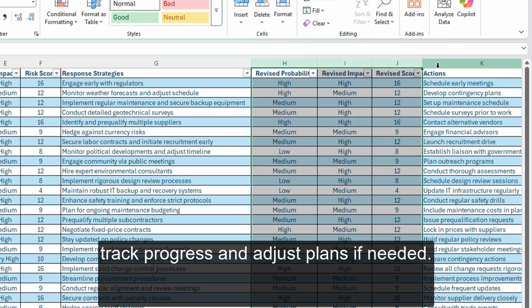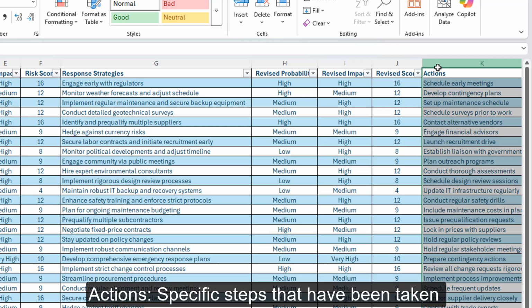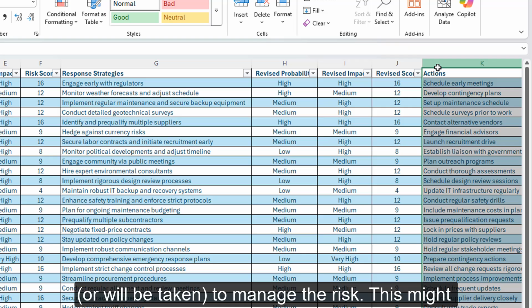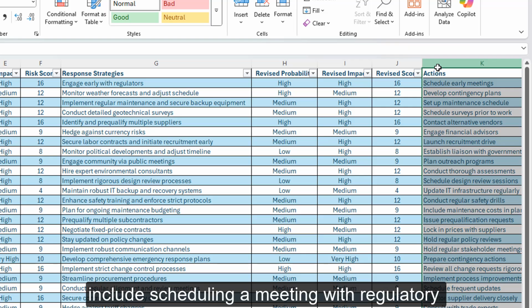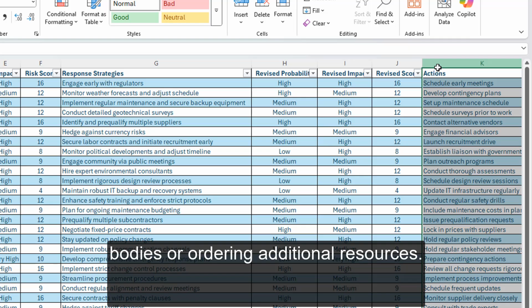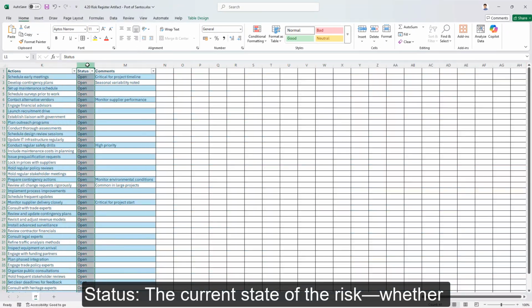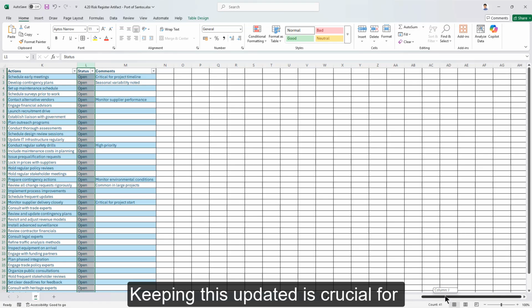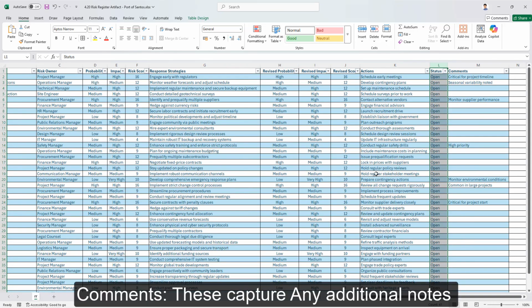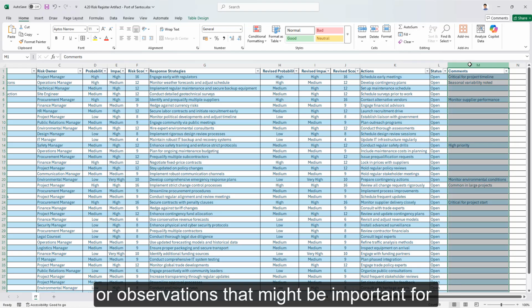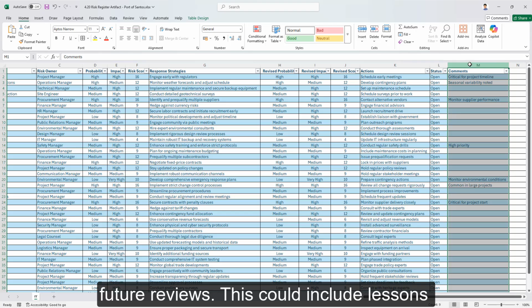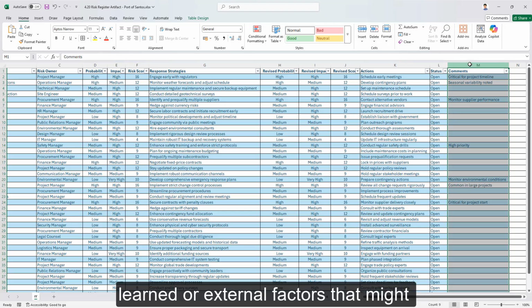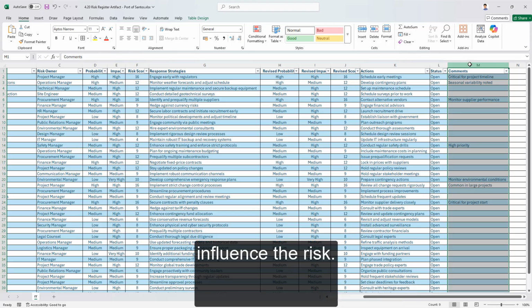Next we have the actions column: specific steps that have been taken or will be taken to manage the risk. This might include scheduling a meeting with regulatory bodies or ordering additional resources and so on. Then we have the status column, the current status of the risk, whether it's active, resolved, or pending further review. Keeping this updated is crucial for effective monitoring. And finally, we have the additional comments column, and these capture any additional notes or observations that might be important for future reviews. These could include lessons learned, for example, or external factors that might influence this risk.